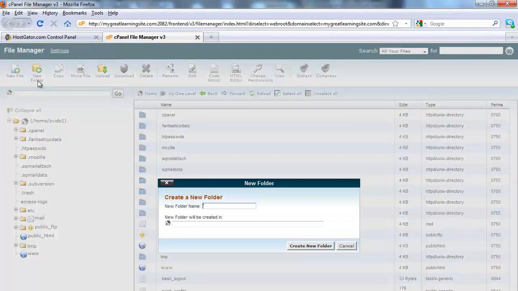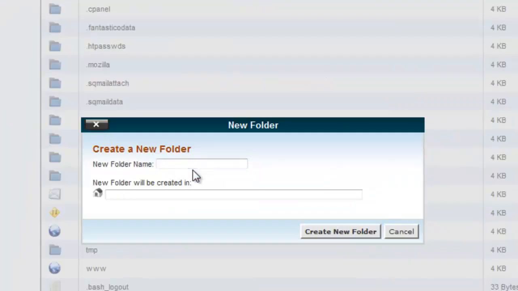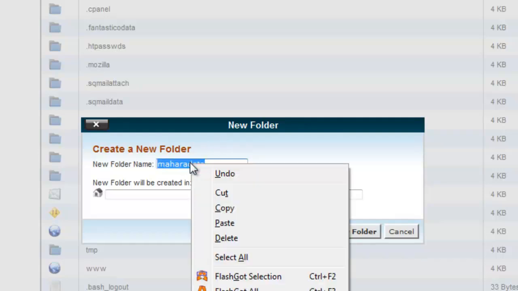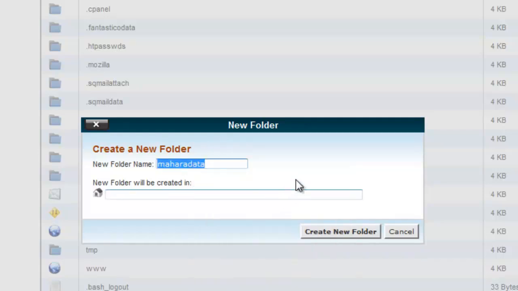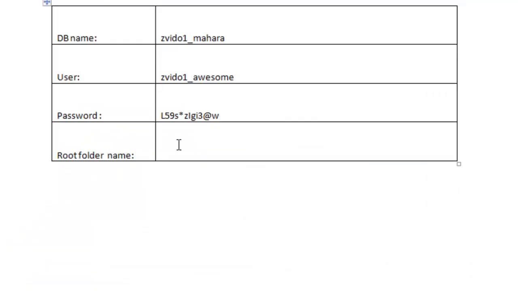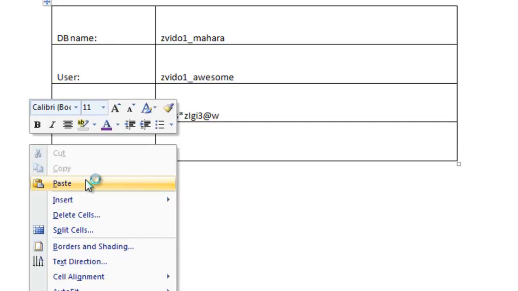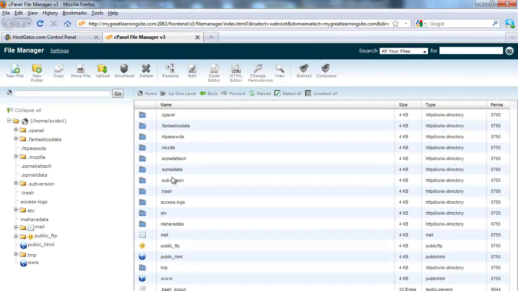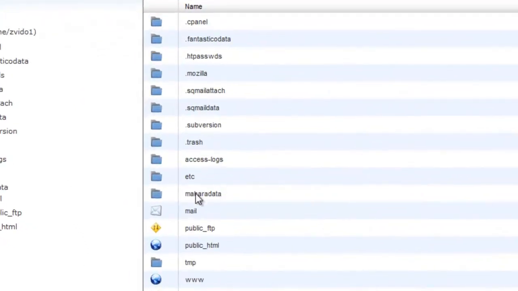And I want to create a new folder, and I'm going to give it a name. It could be anything. I'll call it Mahara Data, and I'm just going to copy that. This is going to be where Mahara is going to store all that information, again outside any path that's accessible from the internet to make sure that it's secure. You click on Create New Folder, and while it's doing that, I'm just going to put my folder name over here because I want to keep track of that as well. And as you can see, there is something here called Mahara Data.